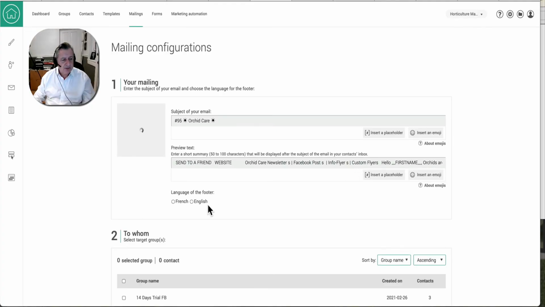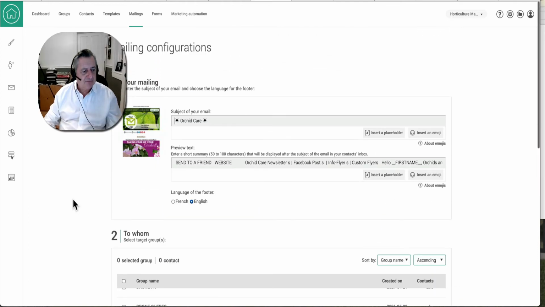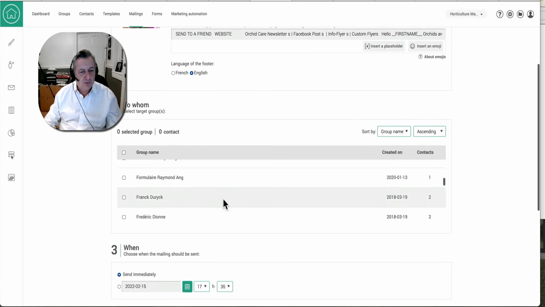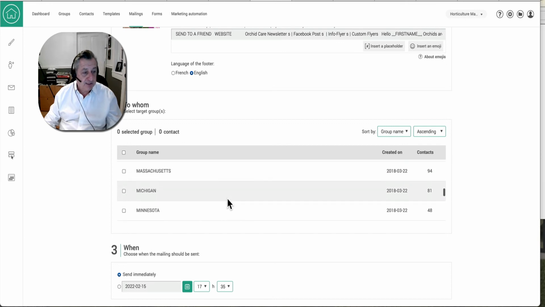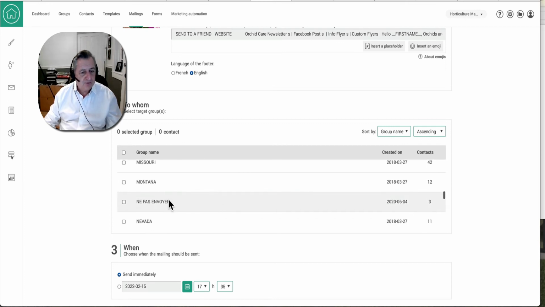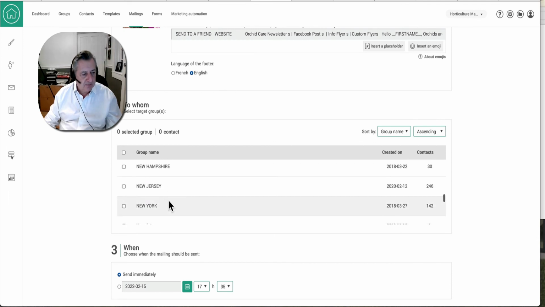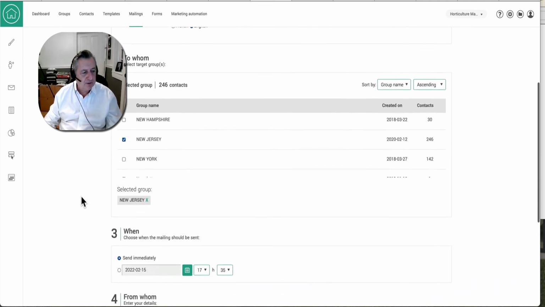Then you click on continue, click on the language. Here you can see what is going to be the subject of the email, so you will want to remove the number of the newsletter. And here you have the different information that will show up, which you can change just before sending it. Then after that, you select the group of people you want to send it to. It could be a territory, it could be a group of customers. In my case, I choose all the people in New Jersey.